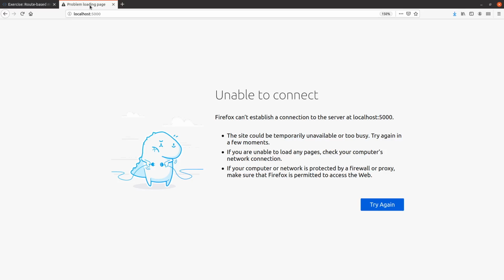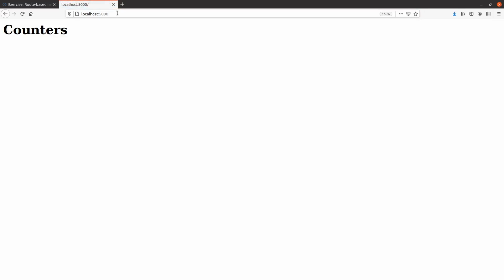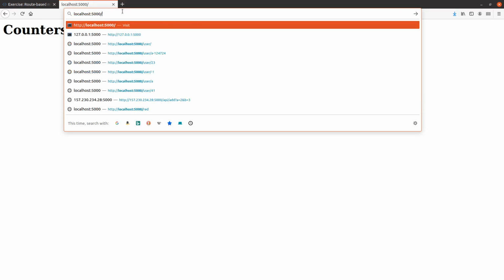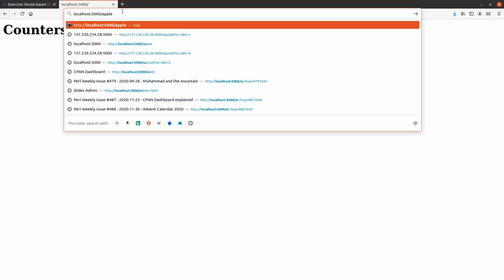I run the application, and then I can load the main page. The main page doesn't do anything. Sorry. And I can type in something here. Let's say apple. And then it says I have one apple. And if I reload the page, then I have two apples.